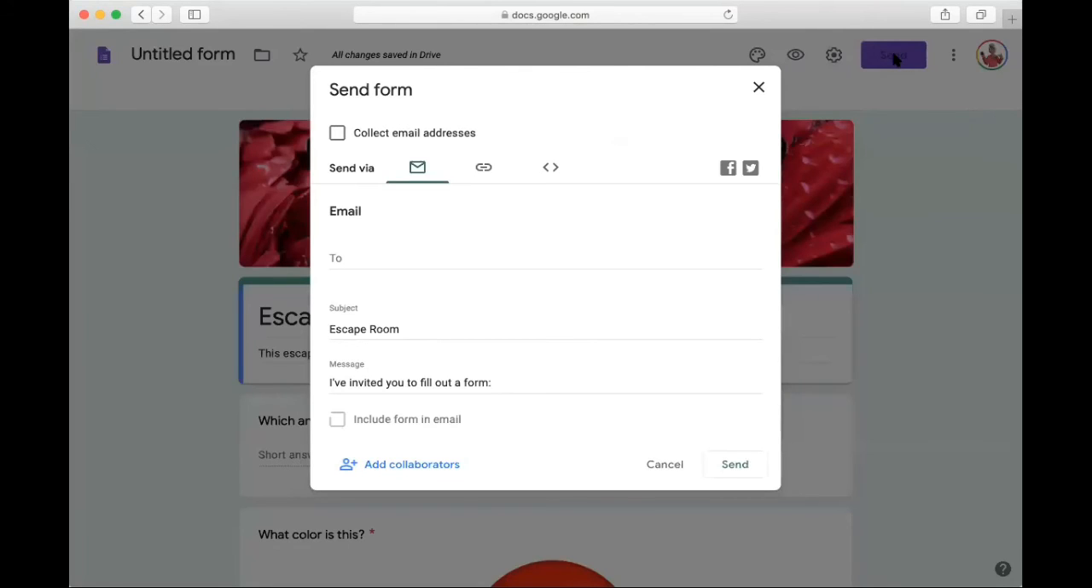Just below that, you'll see email and then to. So you can send emails directly from this template to individuals' email addresses. You can put in the subject, which would be the name of the form. You can always rename it at the end of creating it. Then you have the message, and you can include the form in the email, but you probably don't want to do that right away. So for this video, I recommend that you use the link feature.